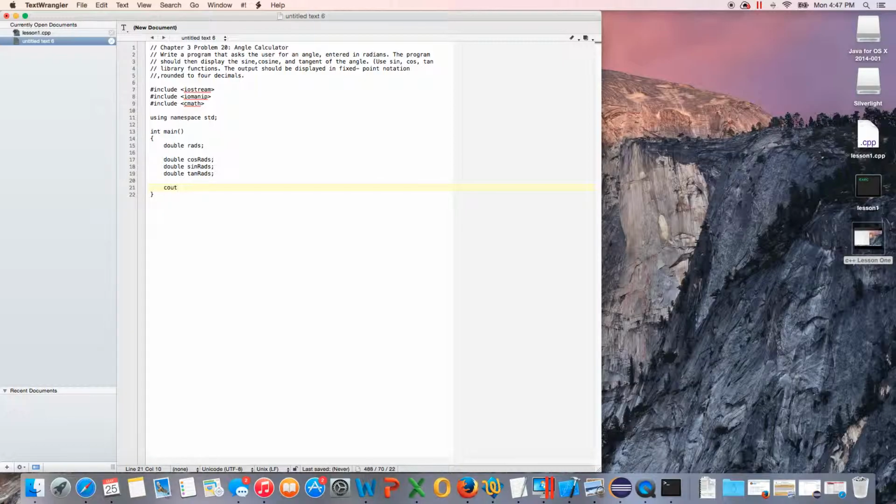The first thing we need to do is ask the user for an input. So we're going to do cout, and we're just going to ask, enter an angle in rads. We'll do it like this, there we go. And we've got to get it in, so we're going to do cin, and we're just going to call it rads. That there is going to give us our input.